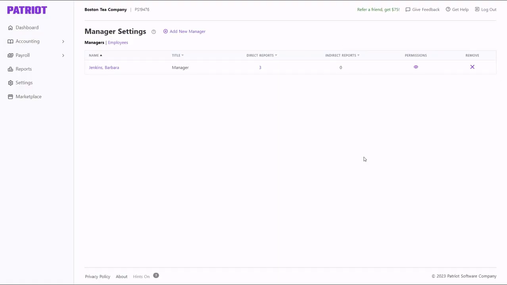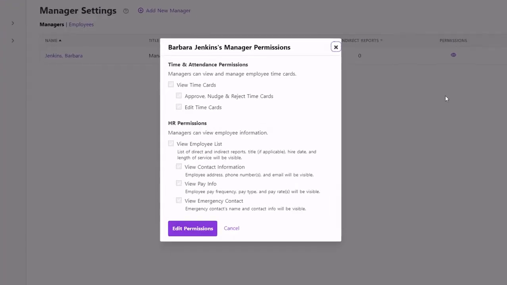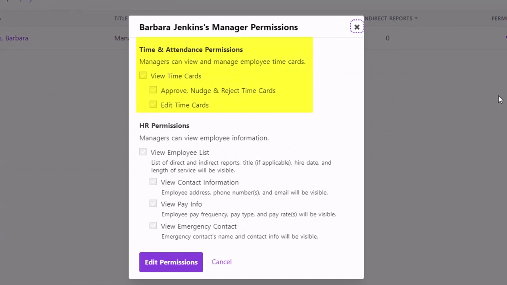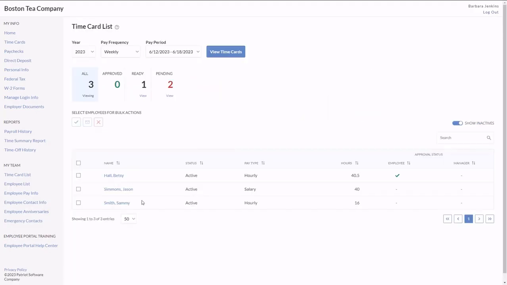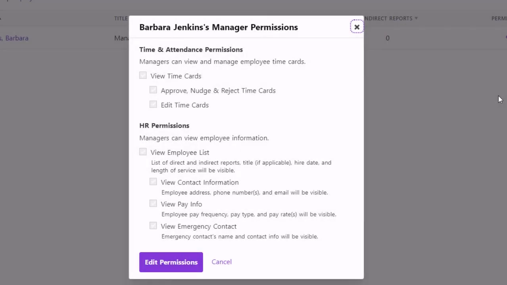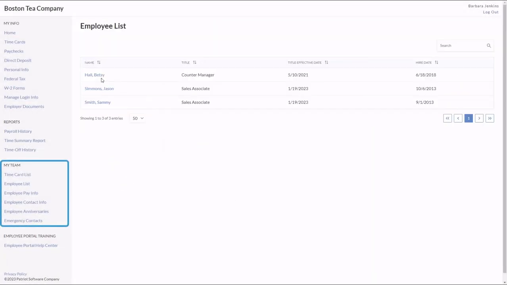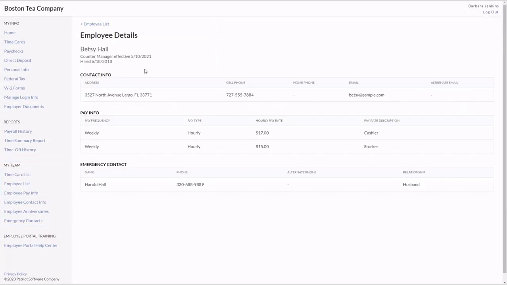With the time and attendance or HR add-on, you can designate employees as managers and assign their direct reports. With time and attendance, you can give your managers permission to view, edit, and approve their employee time cards by logging into their employee portal. With HR, you can give managers permission to view additional information for their employees, such as their contact and pay information and emergency contacts.